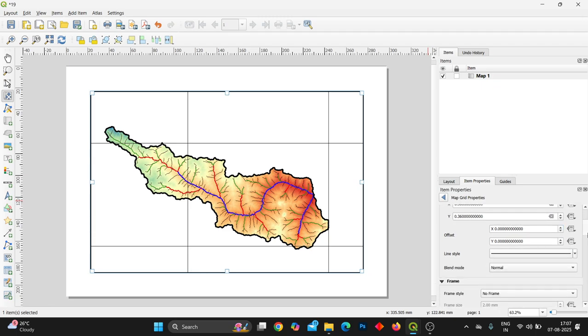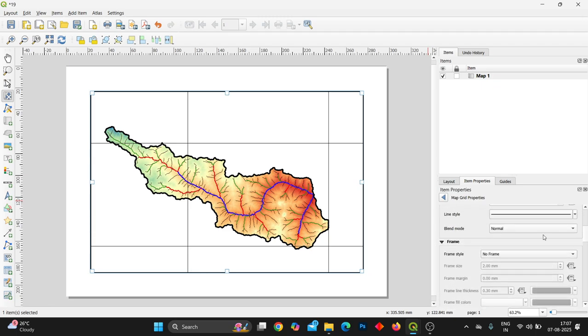So for that, what I will be doing here, I will be going at the bottom. So in the frame section, in the frame style, I will be selecting first interior and exterior ticks. Okay, so you can see here some ticks have appeared. If you want to increase the thickness of these ticks, you can do it, but I will keep it to 0.3 itself. Okay, size, if you want to increase, I can increase it here, no problem.